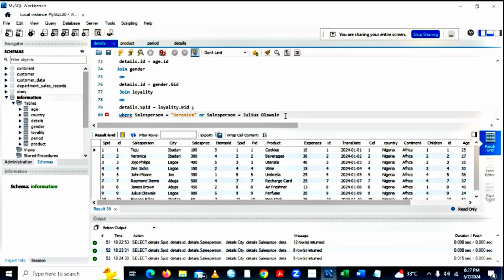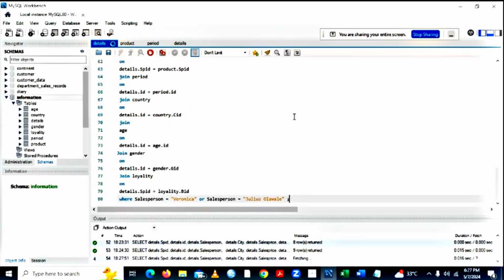Just put my quotation here, under quotation, and then when salesperson equals to Veronica or salesperson equals to Olawale, the whole table now, I'm filtering the whole table. So I will just remove this semicolon. Then I'll put my semicolon here, say Control plus Enter.